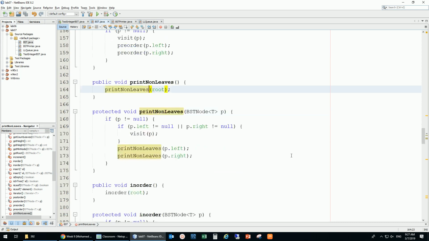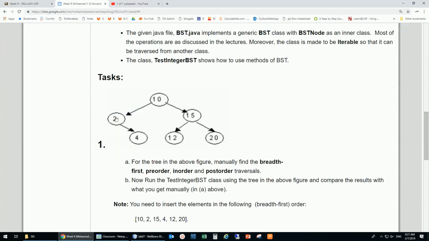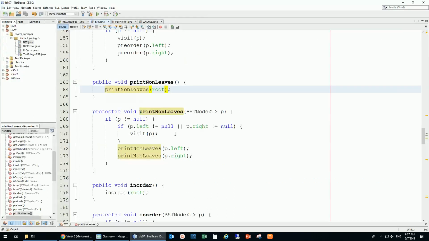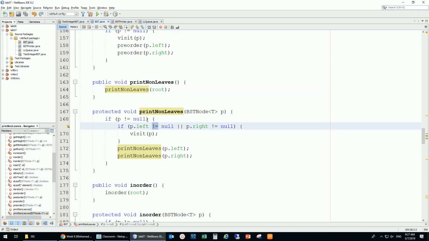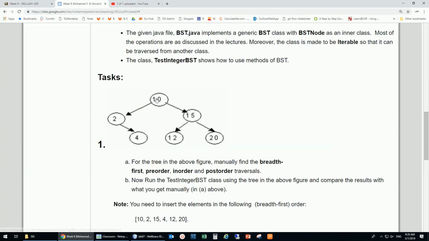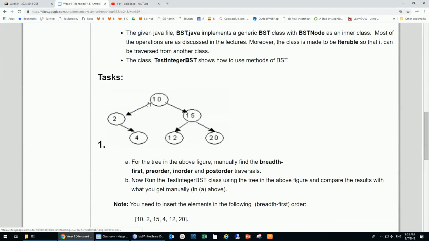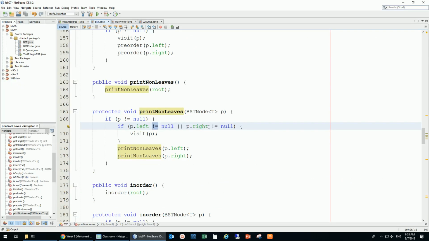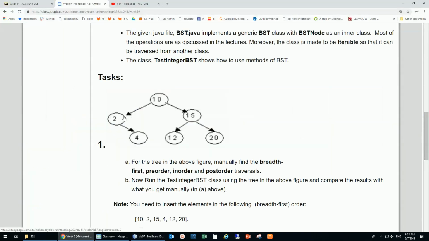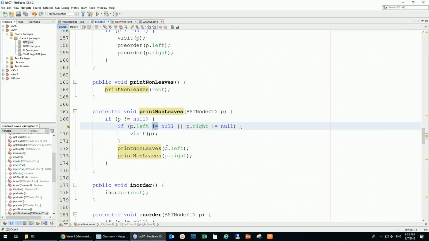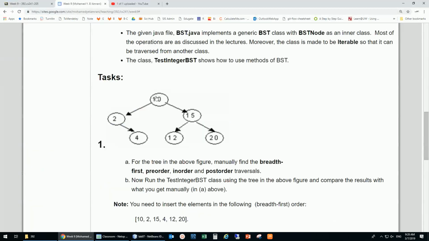What if both are null? If both are null, use or; if both, check just one, and then not null is when we use not null. If they are not null, that means, if we look at this one, is the left not null? Yes. Is the right not null? Yes. So one of them is true, I'm going to display this because it's not a leaf.